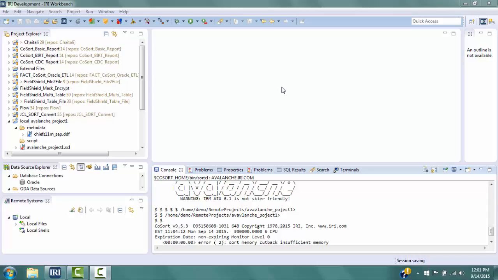Make sure that your CoSort or other IRI product is installed and licensed on the remote server. For the user on the remote server, be sure that the environment variable CoSort Home, or the environment variable related to your IRI product, is set and that there is a path to the executable. Executables will normally be in the directory CoSort Home/bin, FieldShield Home/bin, and so on. When setting up the remote connection, be sure that the server being used is an SSH server.